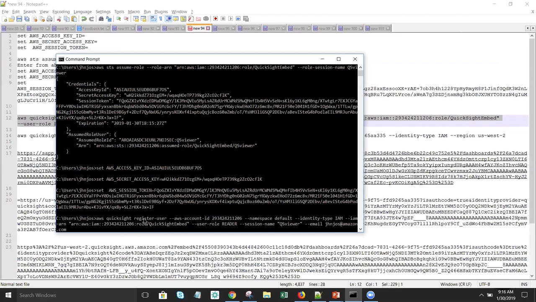So remember I mentioned that we now have user and group APIs. So you can register a user, which means you're creating a user within this account ID, and you're providing a specific namespace. We'll talk about namespaces later in this session. And then we have the role, and then you have the session name. So this is the name that you are providing for this user, and then an email address that's associated with them.